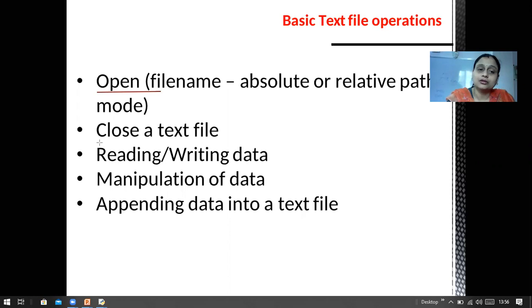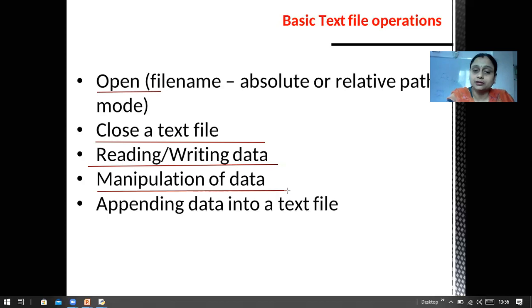Then the second operation is to close a text file. Obviously, when we open the file, then we have to close it. Then perform the operations, reading and writing, which are both basic operations. Then manipulate data. It means if we want to make any changes in an already existing file, then we have to manipulate it. And the last one is append data into a file.